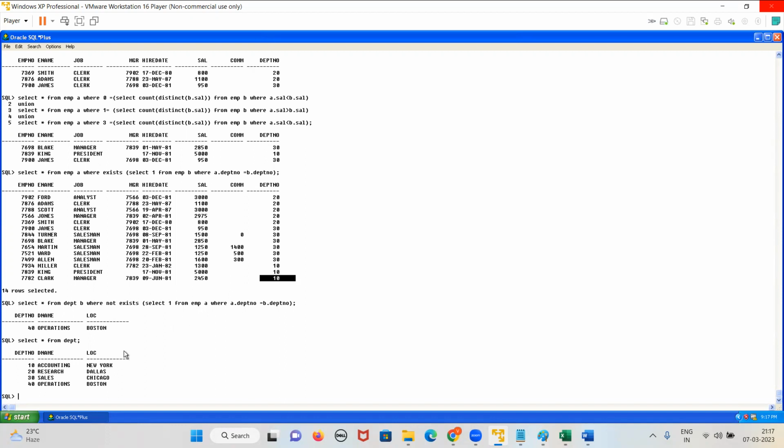So what will happen is, I go for department 40. Now what will happen? A dot department number equals B dot department number. This condition does not get satisfied. We did not get any output from the inner query. Then what happens? This is the expectation. Then it will be true. That means 40 does not exist in this EMP A table. That means this is the department 40 which we were looking for.